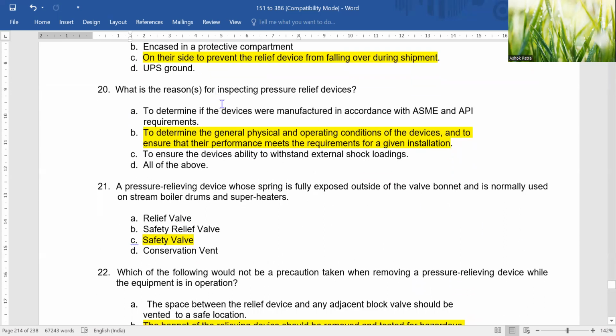What are the reasons for inspecting a pressure relief device? To determine the general physical and operating conditions of the device and to ensure that its performance meets the requirements of a given installation.